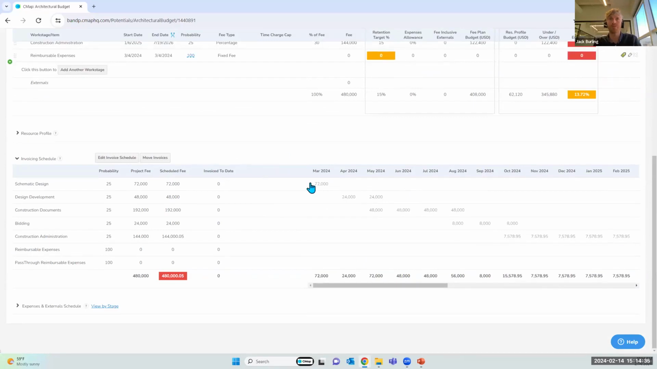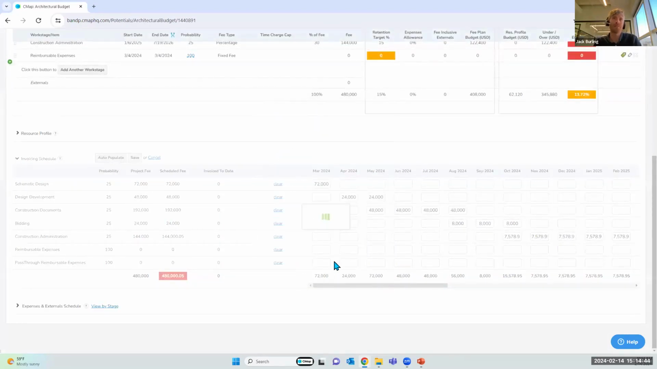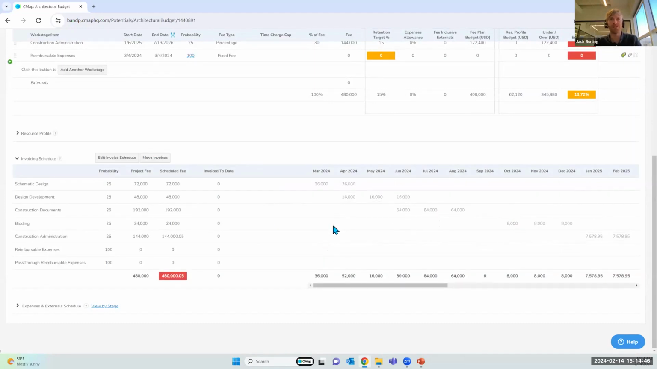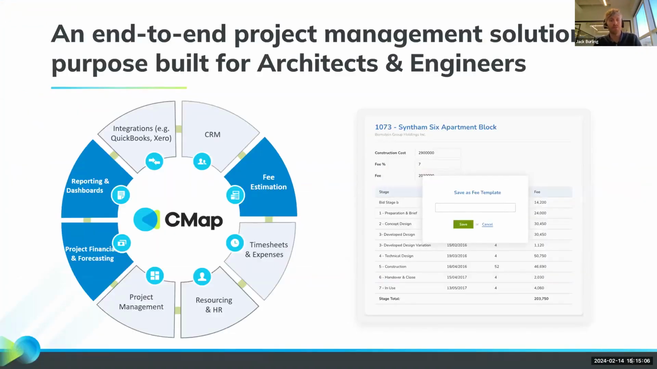So at the moment, we have this projected fee schedule, and now we've manipulated the timeline. Some of these numbers are going to change. So rather than it being 72,000 within the month of March, it's broken that into March and April for you. And then design development is going to start before the end of April, and it's broken down across 3 months. Again, you can make some adjustments to that as and when you need to.